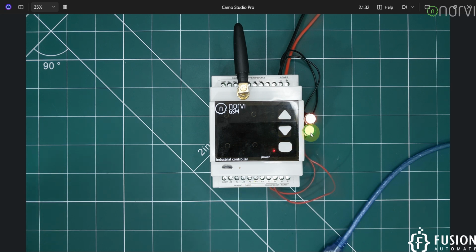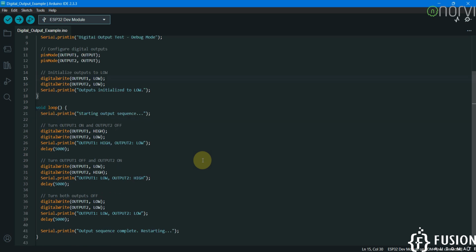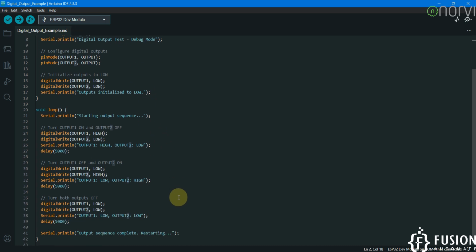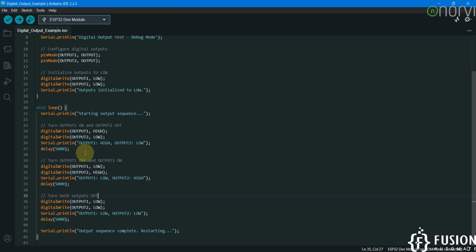Now if we want to control this, how can we control it? So here is the complete Arduino sketch for that. Output 1 is pin number 12 and output 2 is pin number 2, or you can say GPIO 12 and 2. We are going to control them in three ways. First, we will set our first output high and second output low. After 5 seconds we will keep our first output low and second output high, and then we will keep both outputs low.